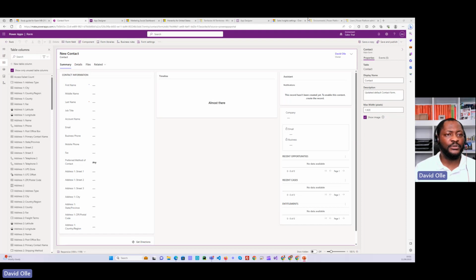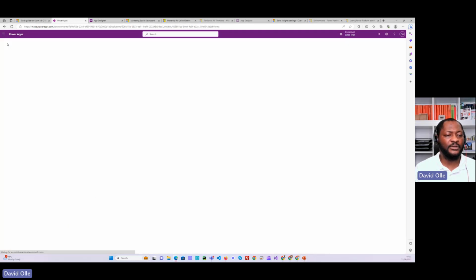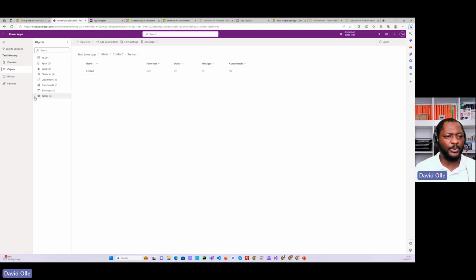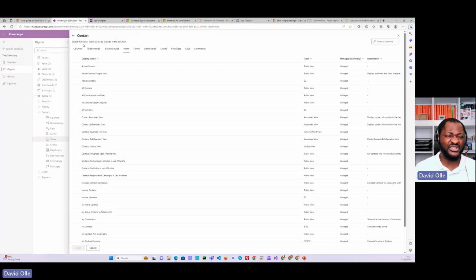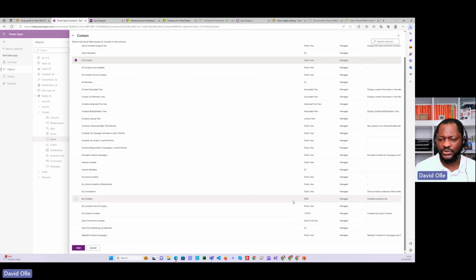So if we go back to our table, let's go to the contact table. We click our views. We see we haven't got any views here, but if we click on an existing one, we can actually create a new one. Let's go for the existing one. You can see the public views, and they're managed, which means you can't really do much with those. If you click on that and add those, you can then add them.